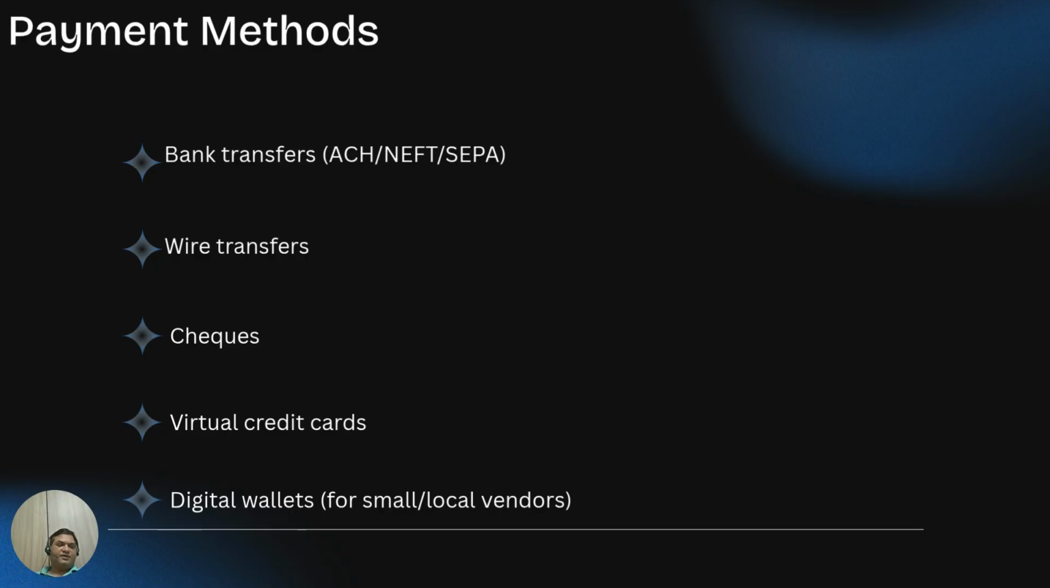But for now, if you get a question in the interview, tell me different types of payment methods. You can talk about first is bank transfer, ACH, NEFT, and there are wire payments. There are also check payments. There are also virtual credit card payments, and then finally digital wallet payments for very small or medium sets of vendors.